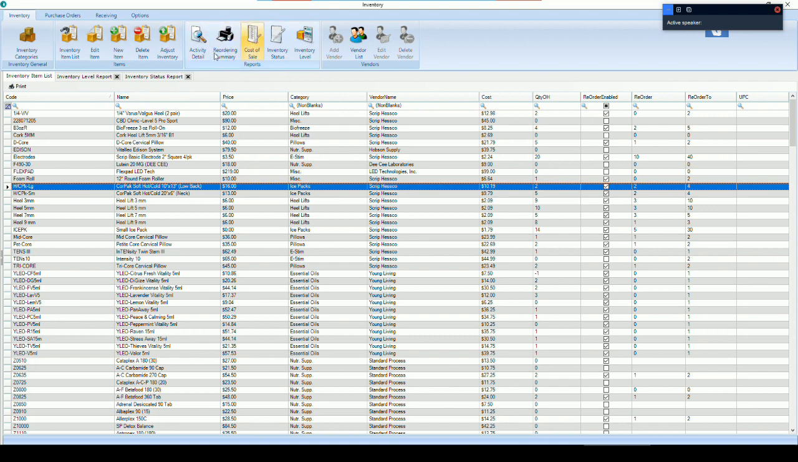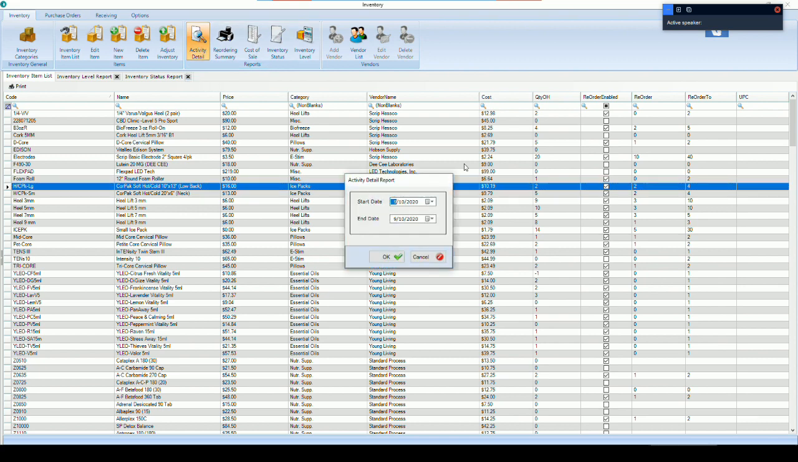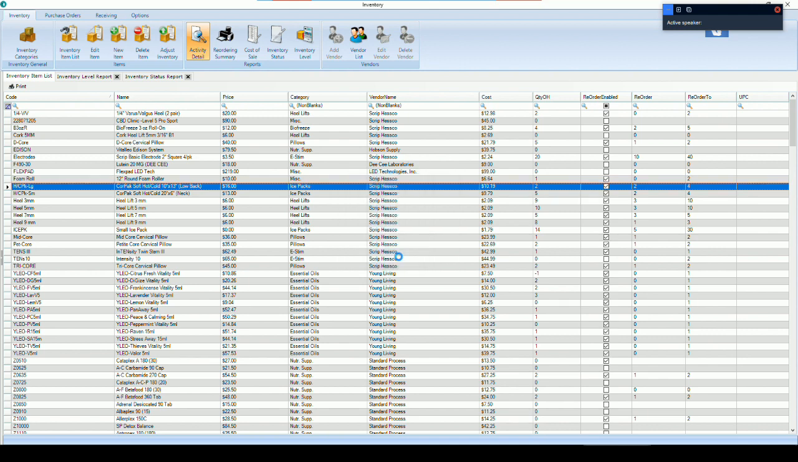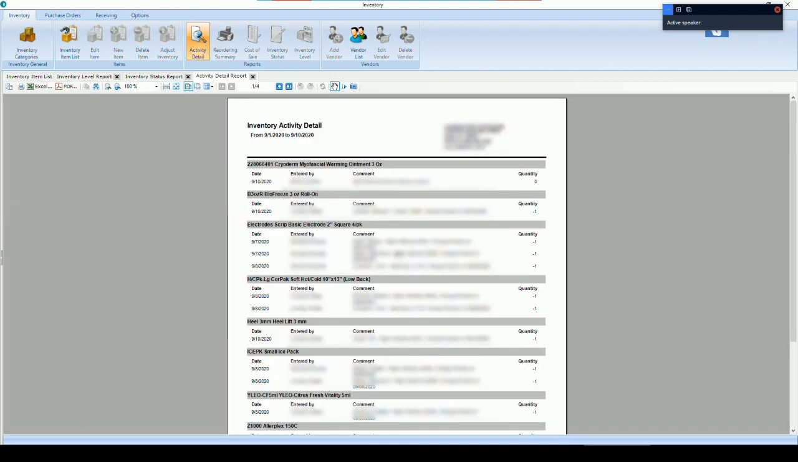Go down these few reports here. Activity detail, you can actually set this up. It's just like pulling a report. So you can say, okay, from say the 1st of September to today, what activity in regards to inventory has happened? It'll let you know anything that you've received. It'll let you know anything you sold.